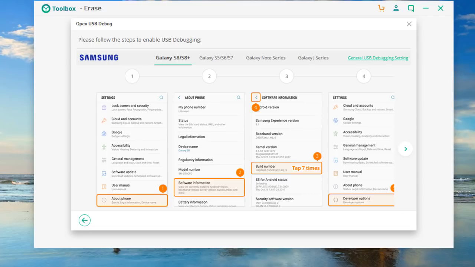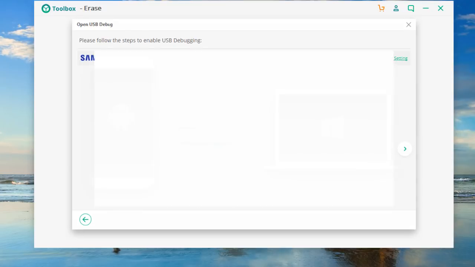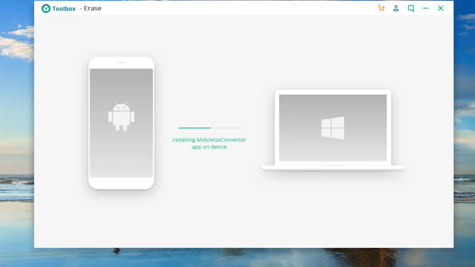To enable USB debugging on Android, go to Settings and then About Phone. Tap on build number 7 times, and you will get a short pop-up saying that you are now a developer. Go back to the main settings page, open the developer options menu, and turn on the toggle button of USB debugging. Then click OK to allow USB debugging when prompted.